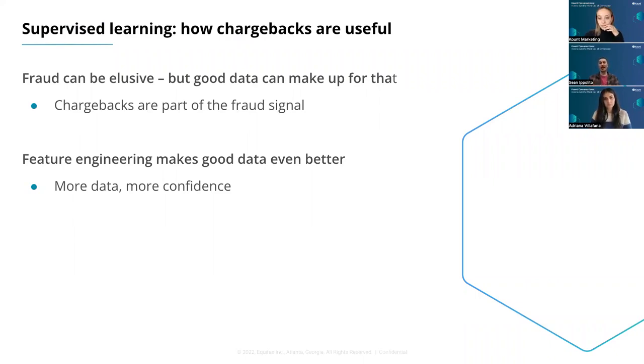So we can have good data, but how do we make good data better? How do we make good data useful? And how we do that, standard practice, is feature engineering.